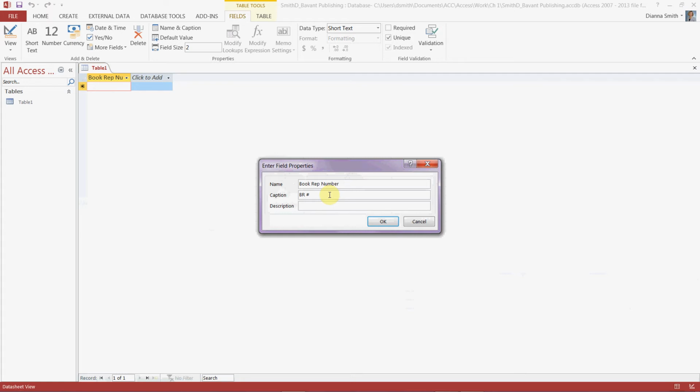Now, the description is so that if somebody sees this and they don't know what it's for. So if you're creating a database for other people to use, which would be awesome, because then you can create great databases that people can use, and then they can pay you, and you can do that for several companies instead of just having one little thing. So you can make some nice little chunk of change that way.